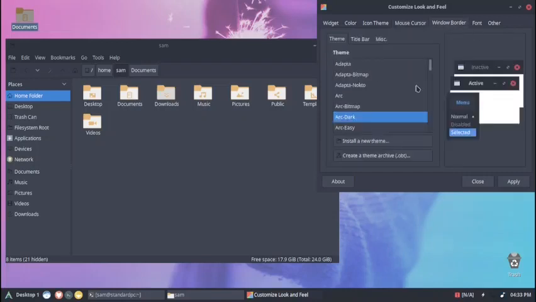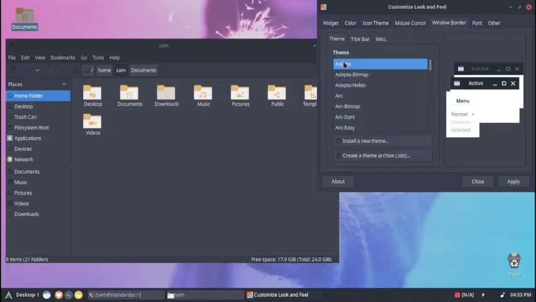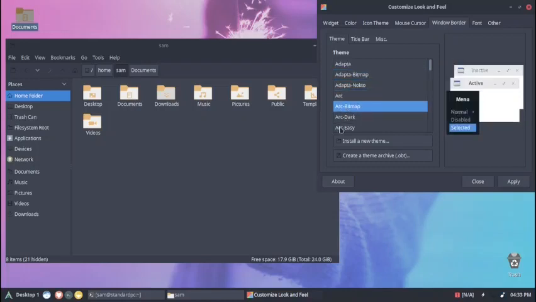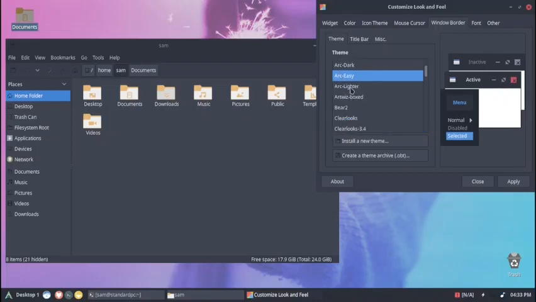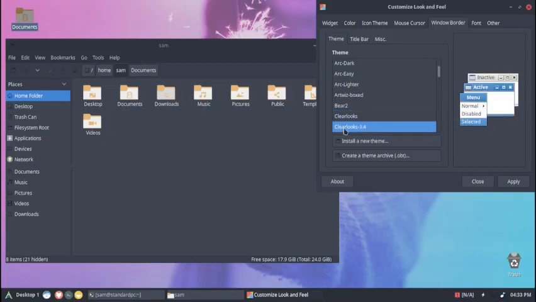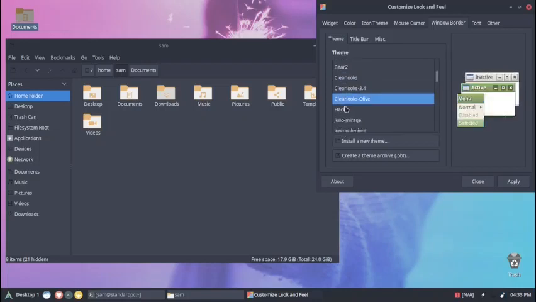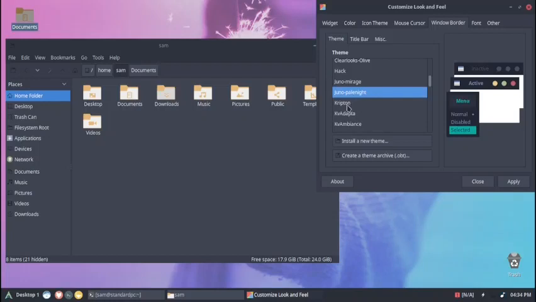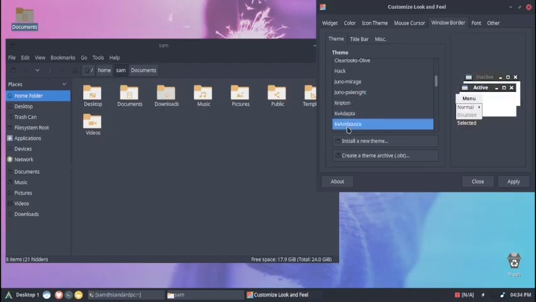And these are the window borders. So you can have Adapta Bitmap, Adapta Nokto, Arc Bitmap, Arc Dark, Arc Easy, Arc Lighter, Artbox, Clearlooks 2, Clearlooks 3.4, Clearlooks Olive, Hack, Juno Mirage, Juno Pale Night, Krypton, KV Adapta, KV Ambience. There are 2 KV Ambience, I think. Yes, there is some difference in the shade.